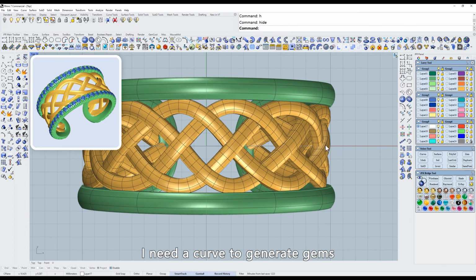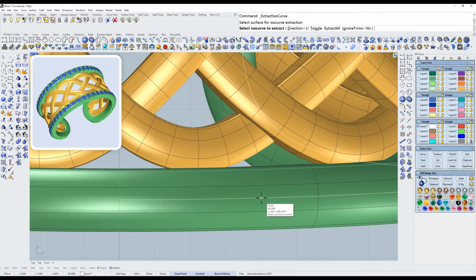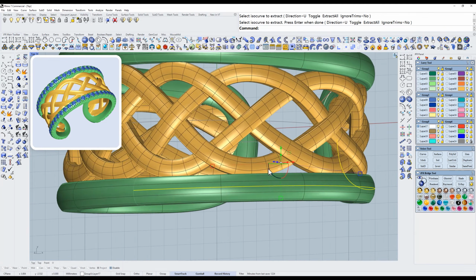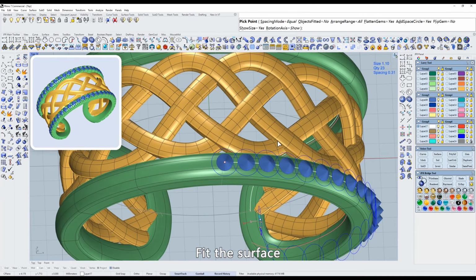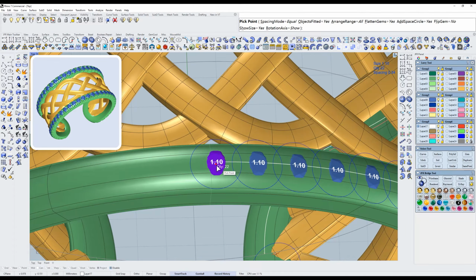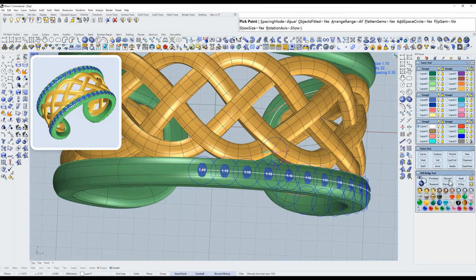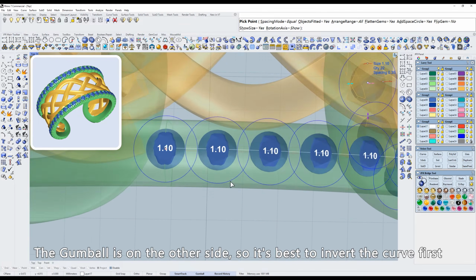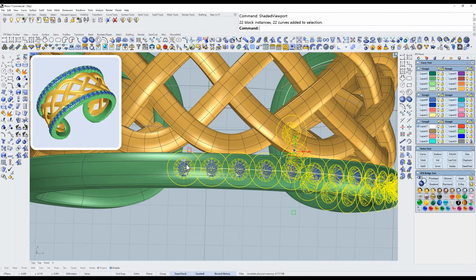I need a curve to generate gems. Extract isocurve. Using gem on curve. Fit the surface. Switching display mode. The gumball is on the other side, so it's best to invert the curve first.